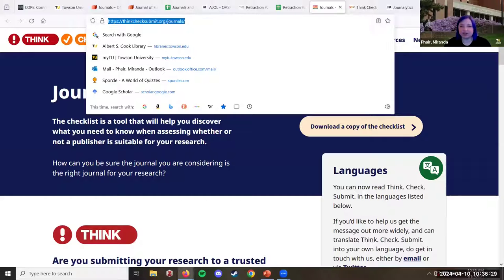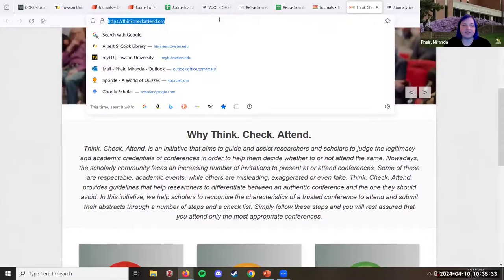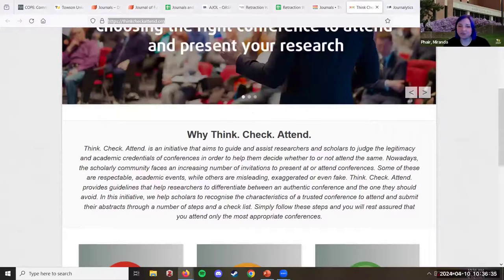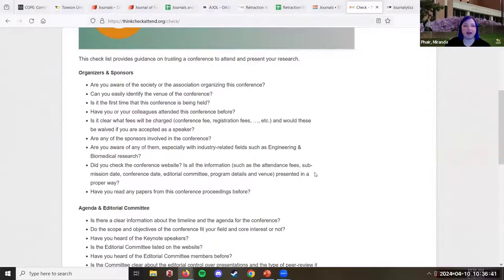Actually, I haven't been putting links in the chat, but I'm going to share these because they'll at least link out to the other things we looked at. They're probably the most helpful ones to have. So on their checklist, they have information about the sponsors, whether or not you can easily identify the venue if it's not online, if it's in person. Yeah, I'm going to email all of this out along with the recording once that's ready.